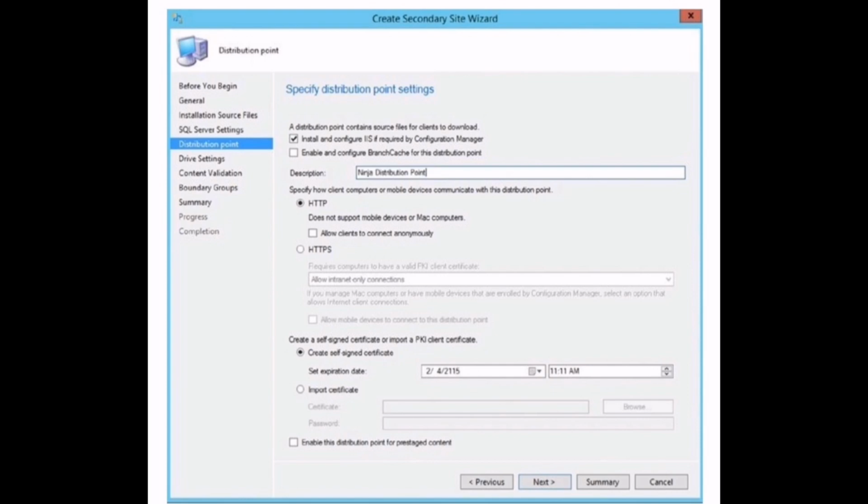Then in the next wizard, here comes the option to check the first box, that is installing and configuring the IIS required for your Configuration Manager secondary site. Then come the radio buttons of HTTP and HTTPS, in which if you have selected HTTP, then you do not have to worry about the certificates, and if you choose HTTPS, then you have to create a self-signed certificate or import a PKI certificate for that. Then you can proceed to the next.